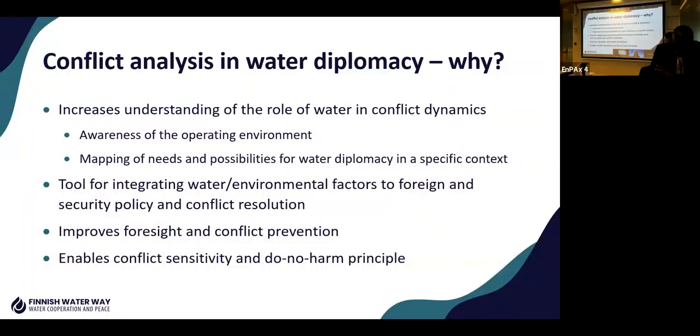And then, of course, as I mentioned in the beginning, we saw conflict analysis as a way of improving the communication between the foreign security policy and conflict resolution, and then water and environmental sector, while also improving foresight and conflict prevention from this anticipatory model of conflict analysis that we are also trying to promote. Aspects that are often highlighted, especially in development cooperation, like conflict sensitivity and the do no harm principle, we wanted to bring better into water diplomacy as well. But then we discovered that there is actually no existing, or at least we didn't find, an existing tool for conflict analysis specifically for water. So that's why we wanted to develop our own one.